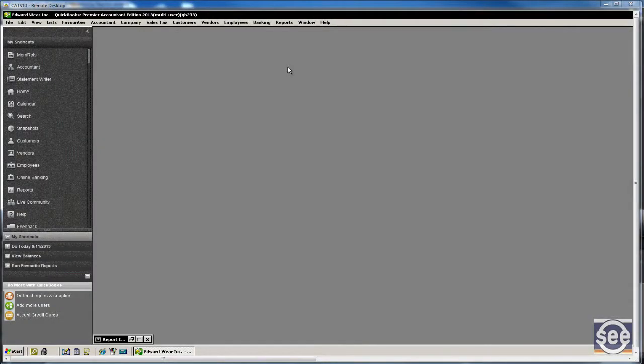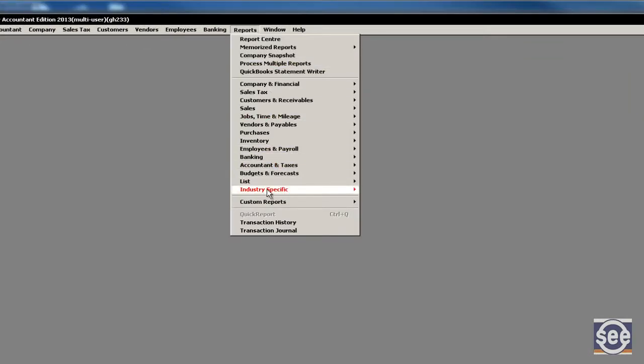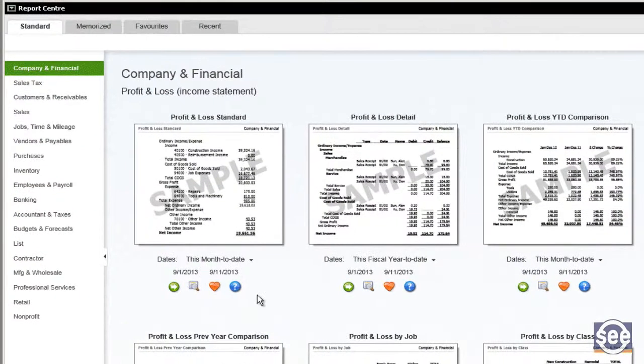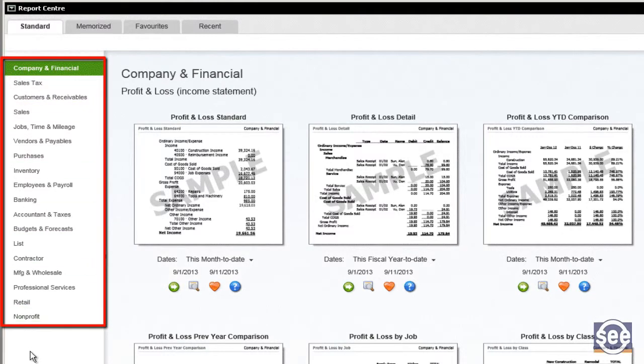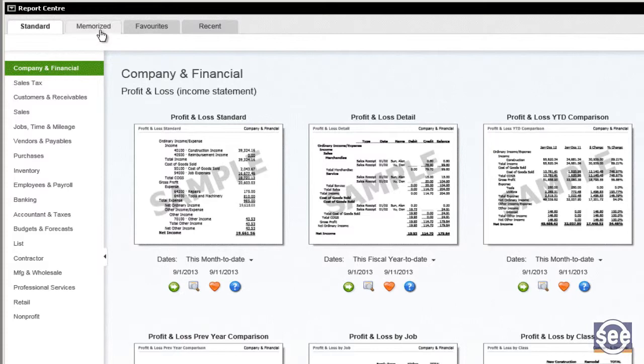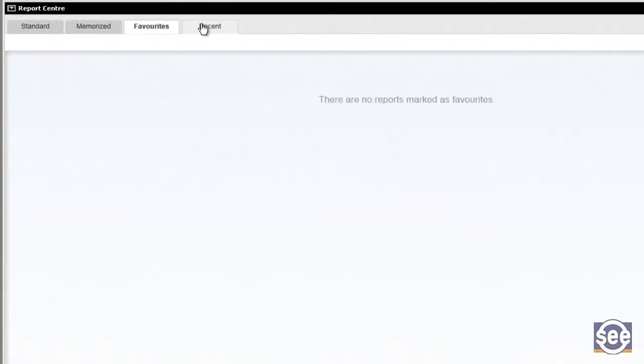To look at the reports that are available within QuickBooks, click Reports. Below are 18 choices. Do not click Report Center unless you have a very fast computer and want to wait for the reports to load. The Report Center gives you a graphic overview of all the reports in QuickBooks. They're the same 18 categories with the same choices when you click Reports. The Report Center also has a tab for Memorized, Favorite, and Recent Reports.